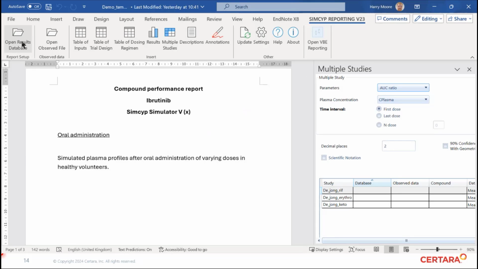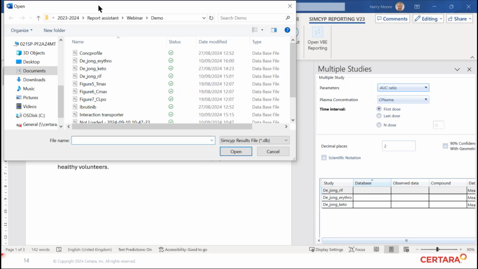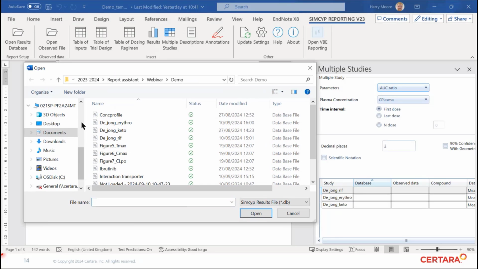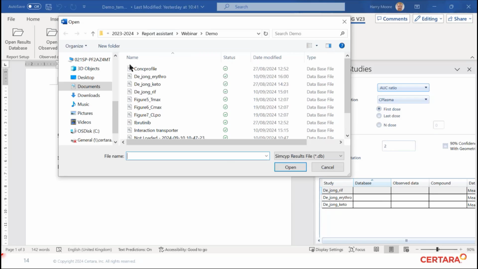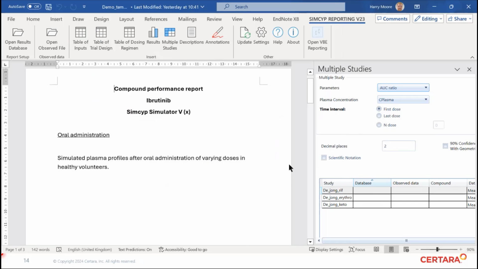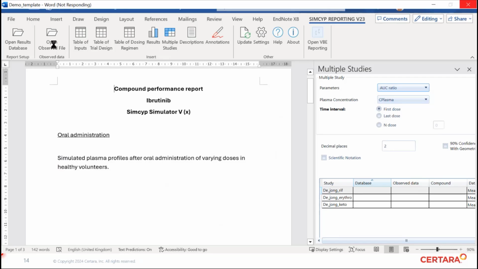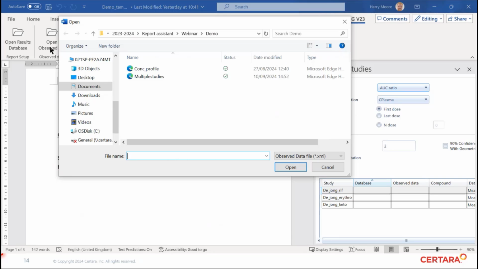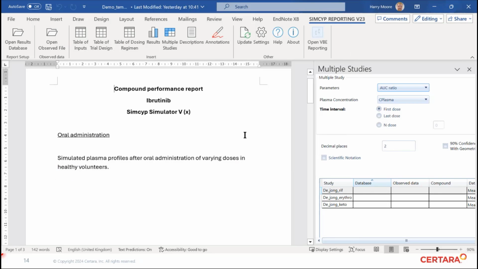To get started, I'm opening up my results databases. When I open it up here, I'm greeted with these, so I can just select multiple at once and hit open. Given the size of the database files, it can take a little bit of time, but if you just wait, it will be just fine. There you go. They're all uploaded, and I also want to upload my observed XML files.